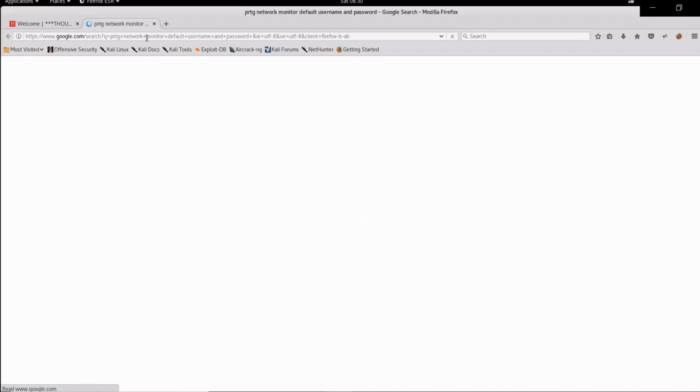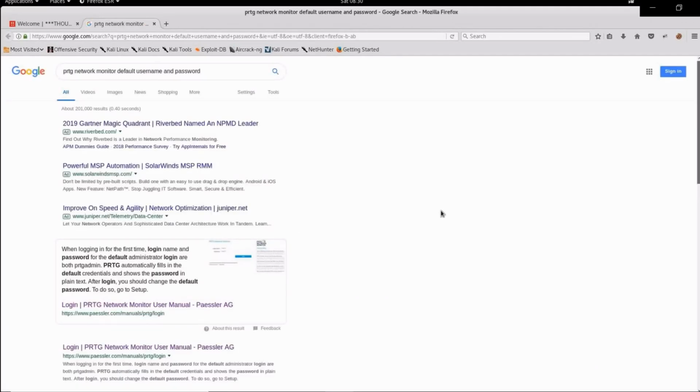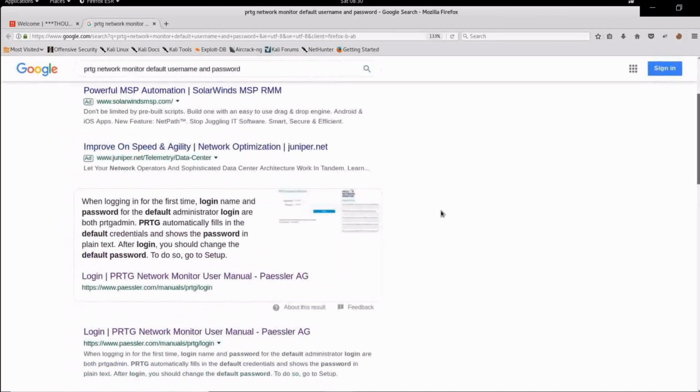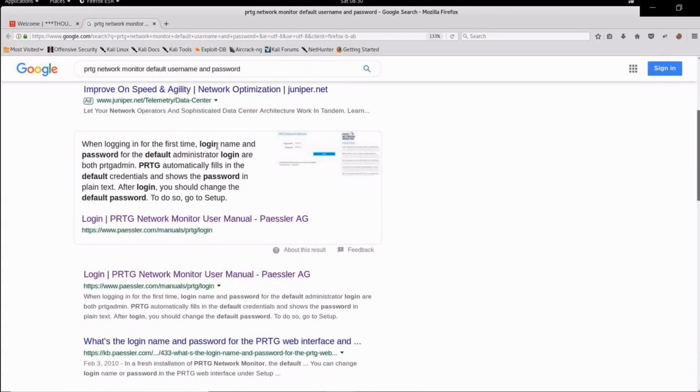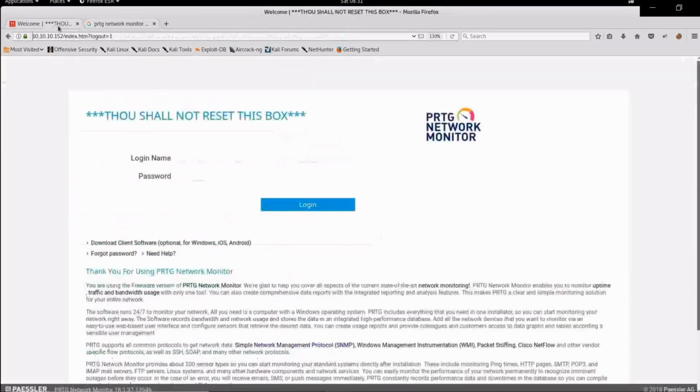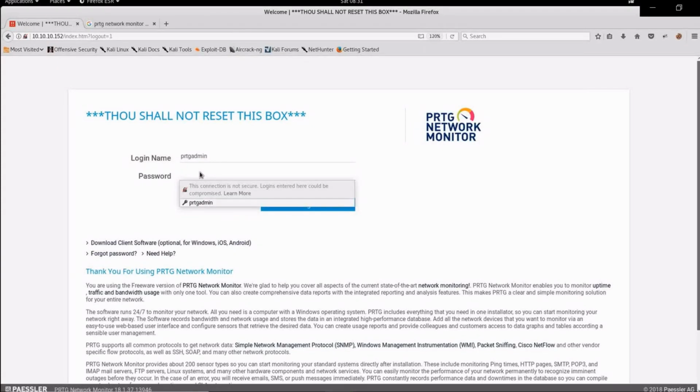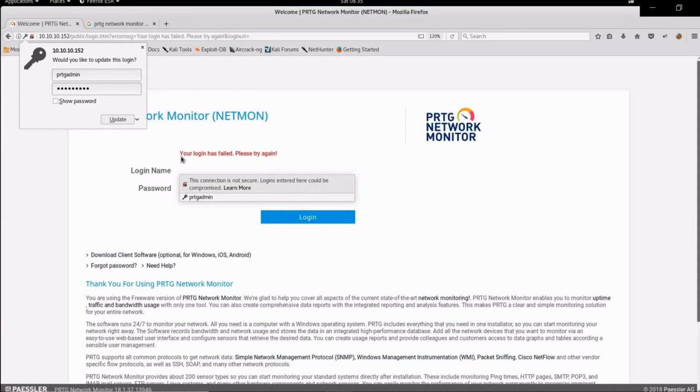Now, this PRTG application might have some default credentials. Let's check for it. This is similar to your switches and all. For example, Cisco switches have the username and password as cisco, or your TP-Link has the username and password as admin. So those things we can check first. Now it says it's prtgadmin. Let us type in prtgadmin, and the password also as prtgadmin. Logging in. Oh, it has failed. We were not able to log in with the default password.